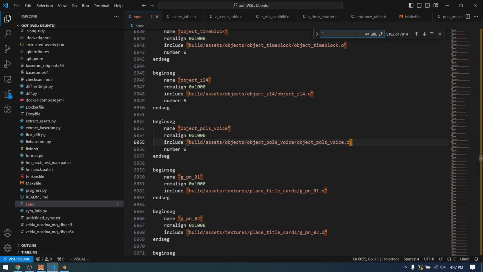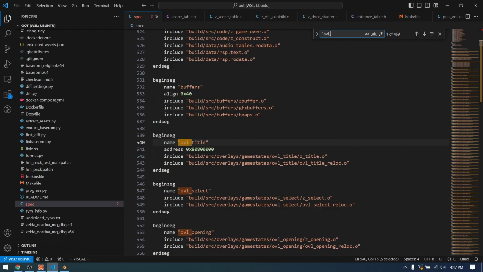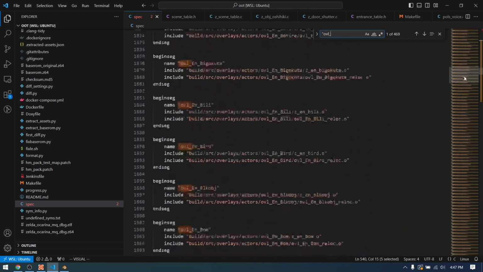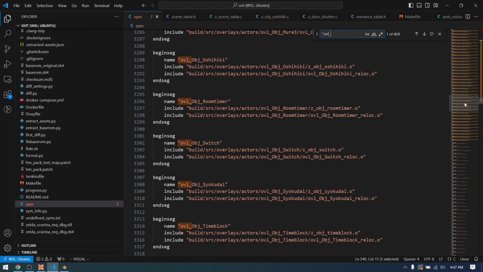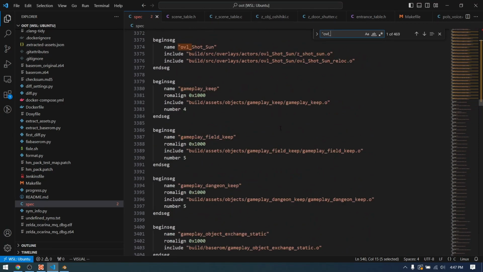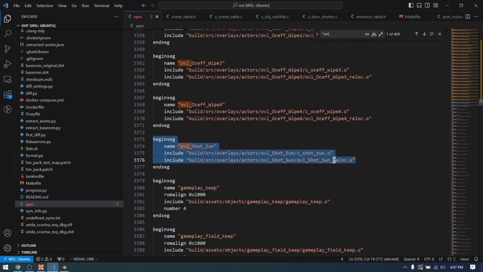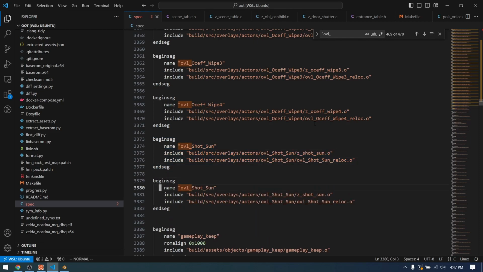And I'm going to do the same thing for overlays. That's going to be OVL. Get this huge list of where all the overlays are. I'm going to go down to the end. Here we go. This is the last vanilla overlay. So I'm going to copy that, add one right after it. Ours is OVL polls voice. Make sure I get the directory correct. OVL polls voice. And I want to include z_polls_voice.o.